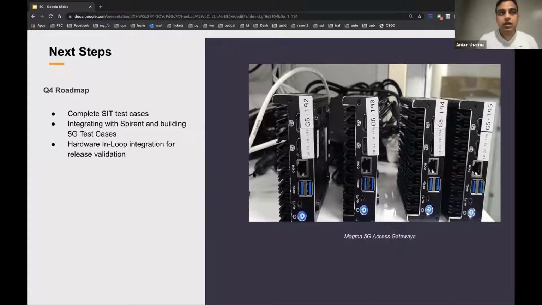Basically, hardware in the loop does a couple of checks. As soon as the code is committed and we build an image, the new image will be deployed on these access gateways, and there will be a portfolio of test cases that will be run in the future that will encompass sanity, like is the control plane coming up, right?